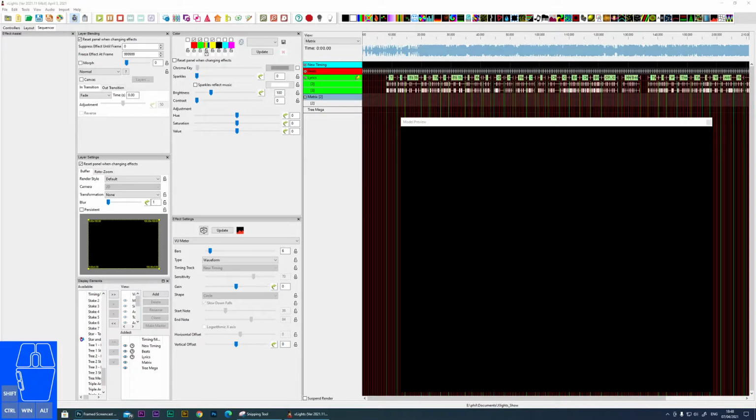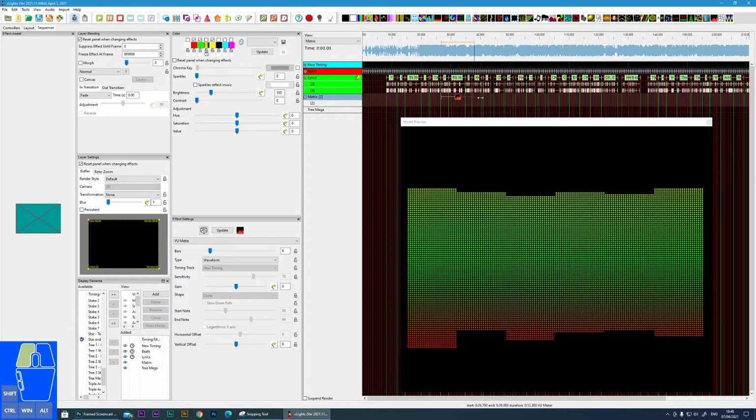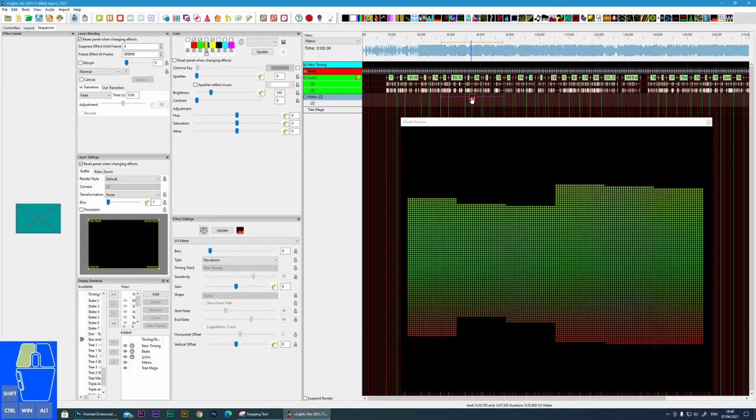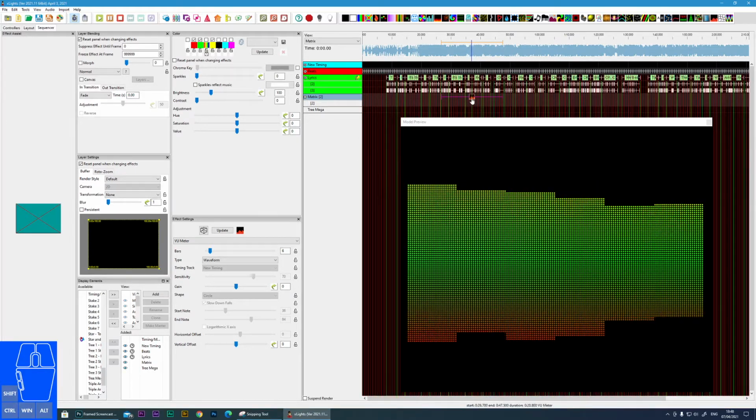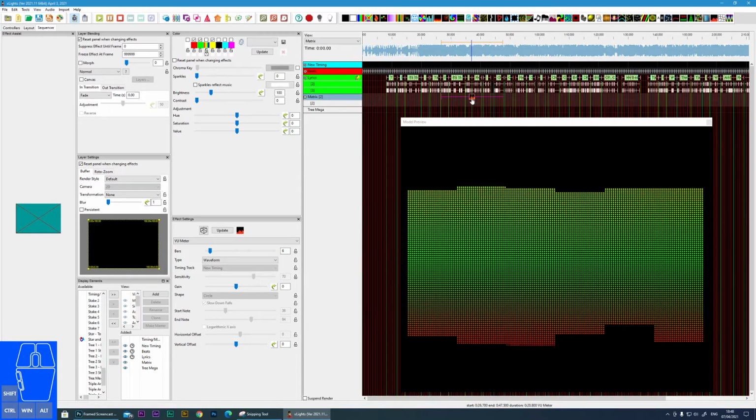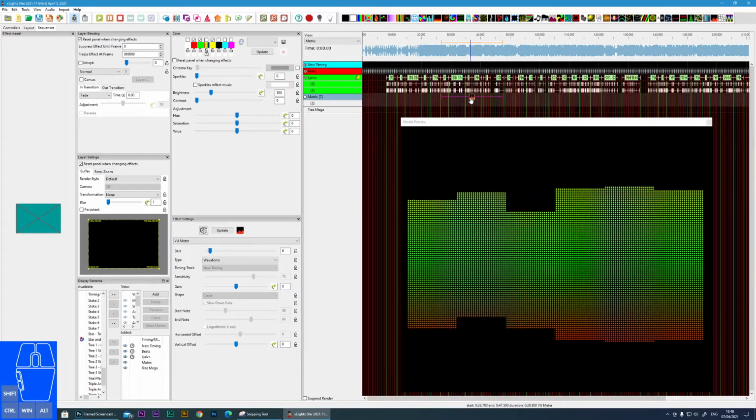In this tutorial, I'm going to cover the VU meter effect within xLights. So here is the VU meter, and I'm going to drop it onto a matrix here. Now, before I even go into this effect, and it's a really powerful effect, you can animate your pixels with very little effort by dropping this onto them and letting it react to the music.